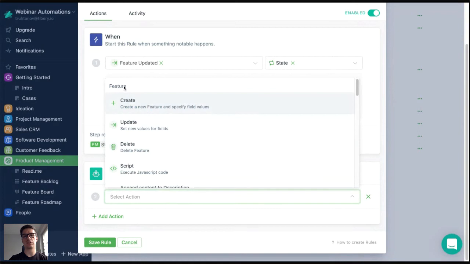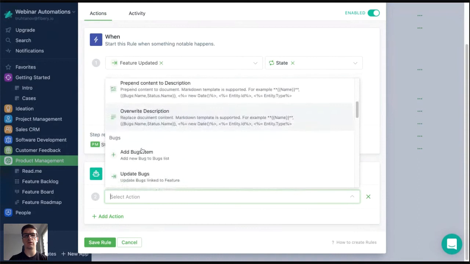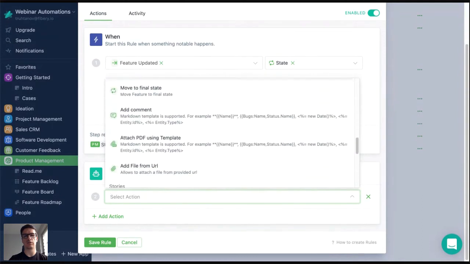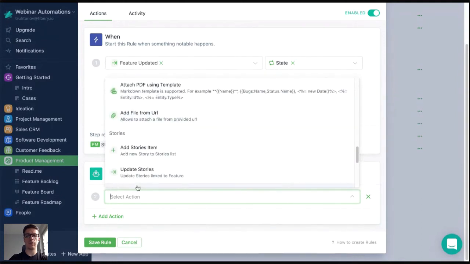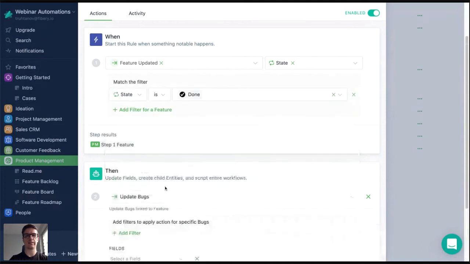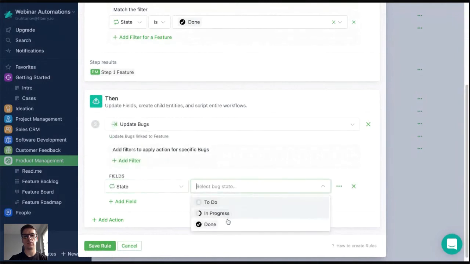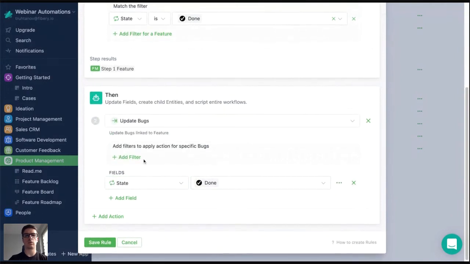Here in a list of actions, you see actions for a feature. You can create a new one, update those which you subscribe to, delete it, execute some JavaScript, etc. But also you have actions for collections. Because feature has a collection of bugs, we have actions for bugs, actions for stories as well. So I want to update my bugs. I select update bugs action, select a state, and select done here. So I will move all my bugs to a done state. If I want to move some particular bugs by some filter, I can add it here.